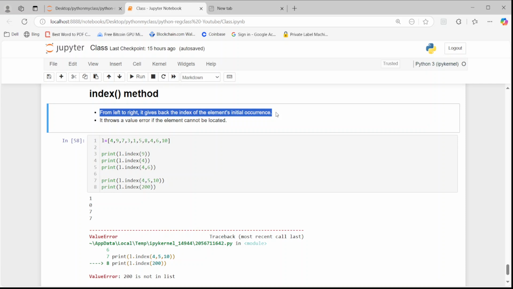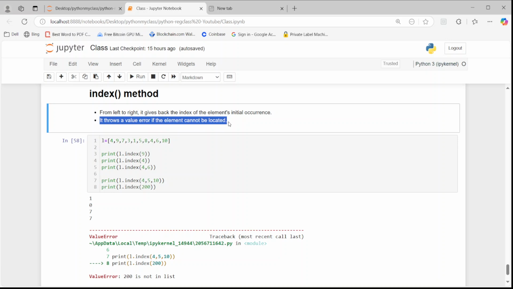So the very first occurrence of the element inside the list, coming from left to right, its particular index position shall be returned by your index method. Index method returns, just like count returns, pop returns. And another thing, it throws a value error if the element cannot be located. So if the element is not present, then it throws a value error.